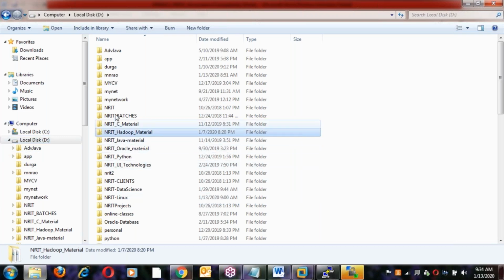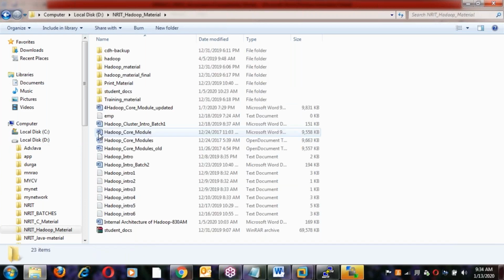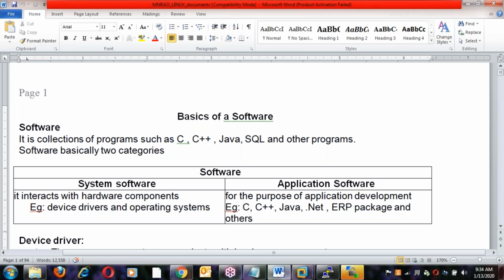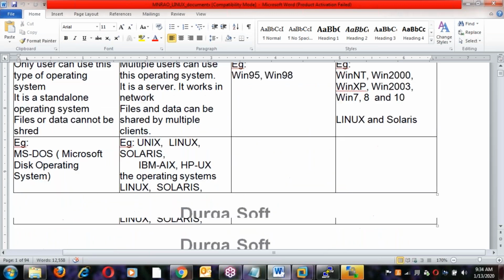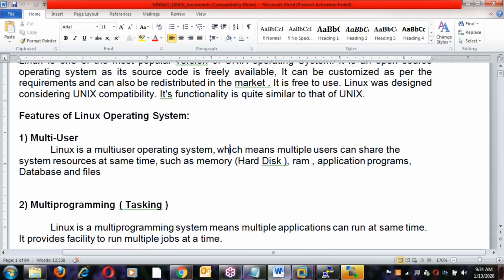See here, these are all folders, right? Suppose I'm opening some Hadoop material folder. The folder opens, and what does that folder contain? Again folders and files. So a folder contains subfolders and files. A folder is a collection of subfolders and files. What is a file? See, this is a file, and in this file there is some data. This is called a file.